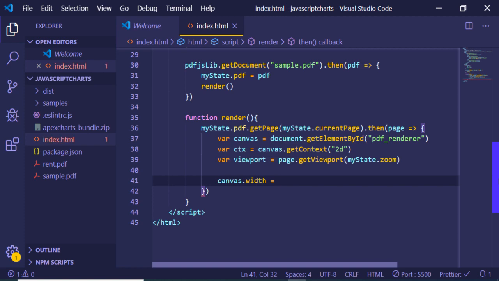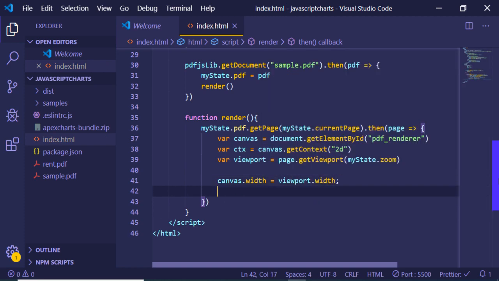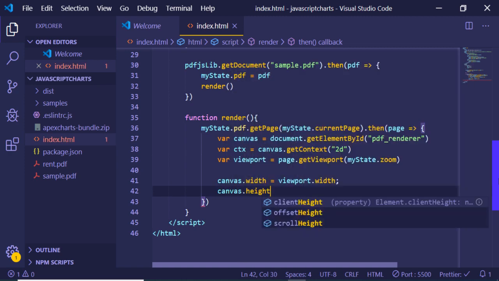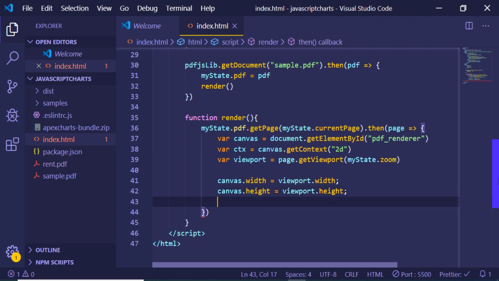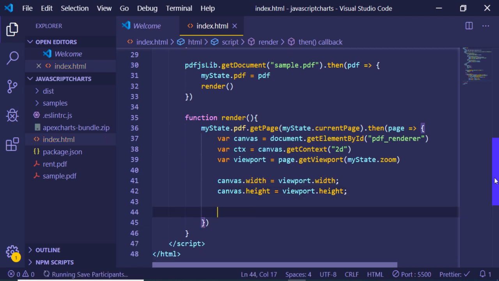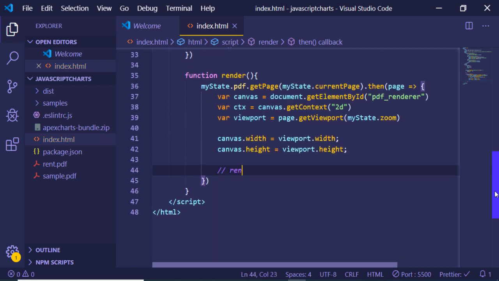This will be equal to the viewport dot width, and the canvas dot height will be equal to viewport dot height. That's it. And now in order to render the page, guys, we will be rendering the page.